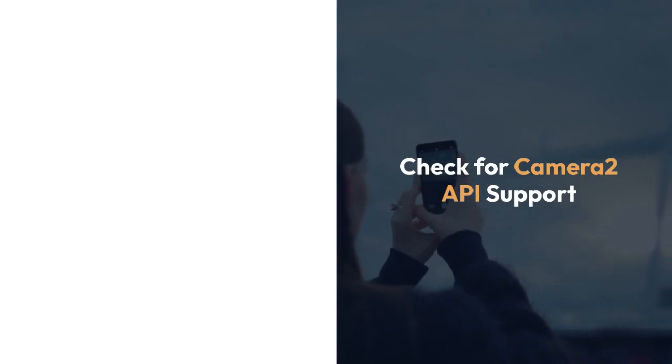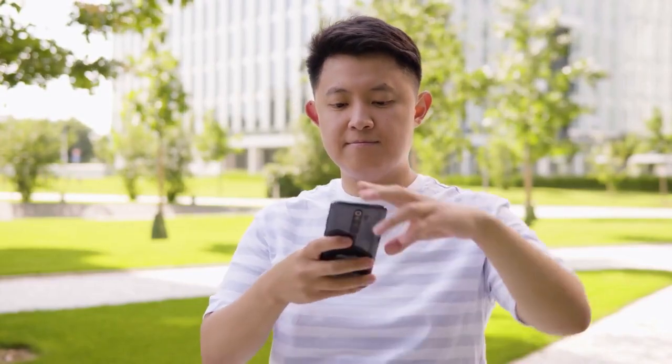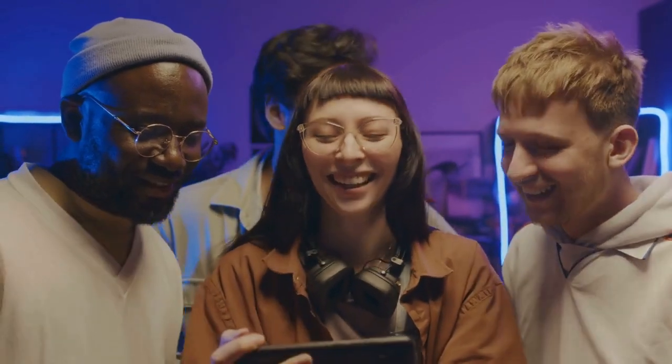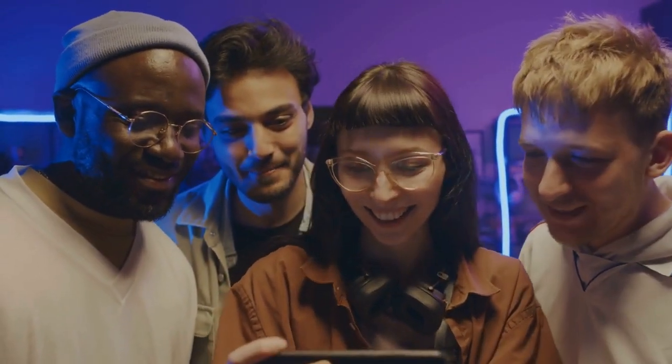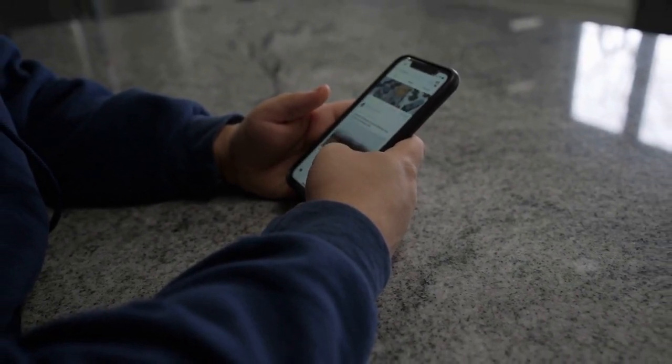1. Check for Camera 2 API support. Before trying anything, verify if your device even supports the Camera 2 API. There are several apps on the Google Play Store designed specifically for this purpose. These apps will analyze your device's capabilities and tell you definitively if the Camera 2 API is available. If it's not listed as supported, then no amount of tinkering will enable it.